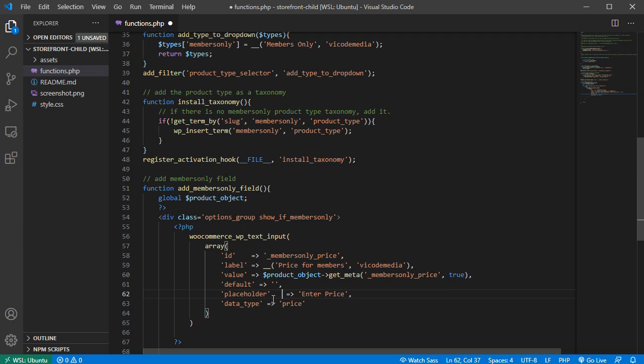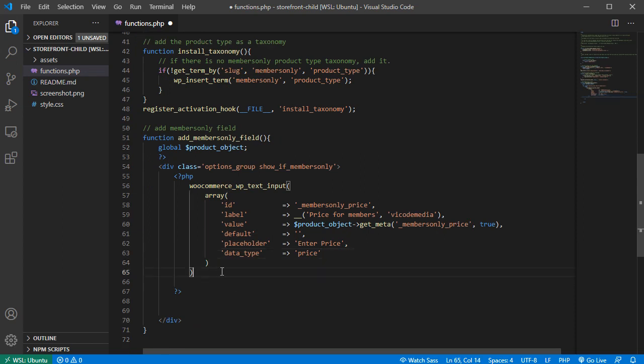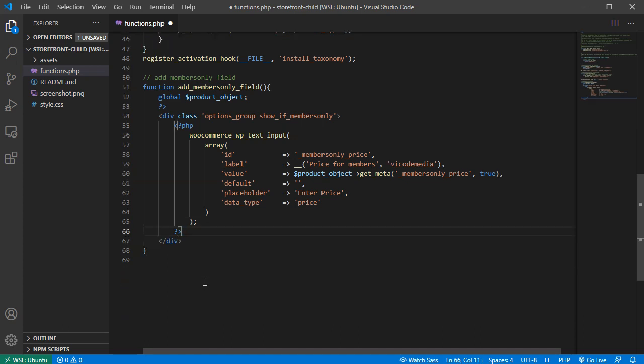Okay, let's arrange this. Let's make it pretty. Okay, so I have the price, and that's it. Don't forget the semicolons here, and that's it. Close the PHP tag. We have this div closing here, and okay, after this div, don't forget to open the PHP tag like so.